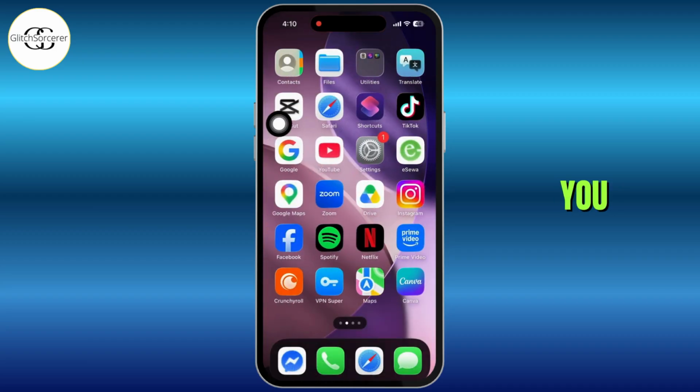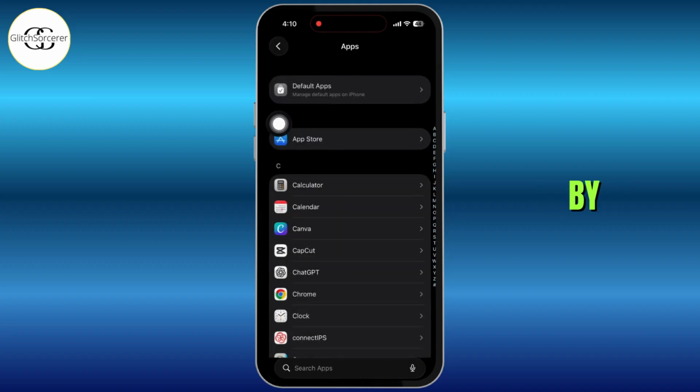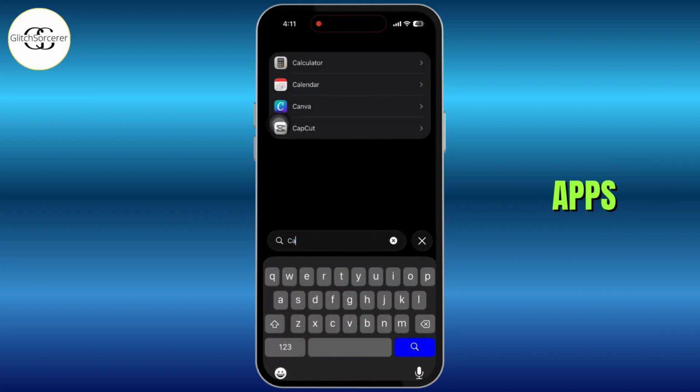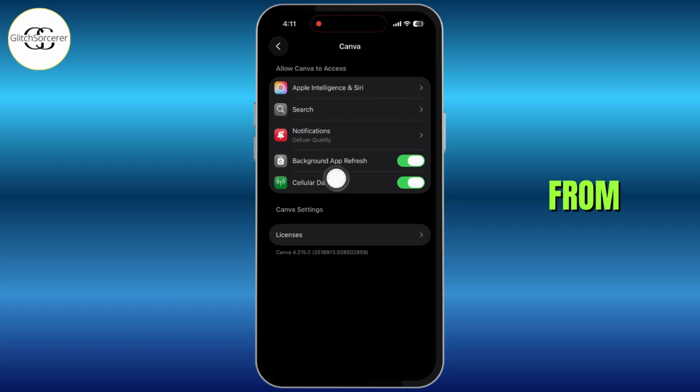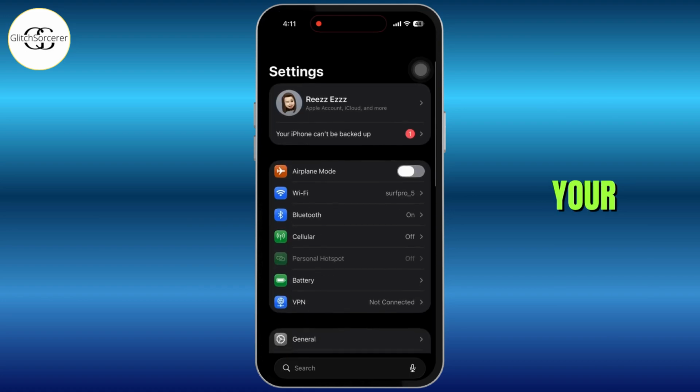Next up, you should also verify that Canva has permission to access your device photos and files by opening your phone settings. Go to Apps, go to Canva. Now from here, provide access of photos and videos to the Canva. If you're trying to upload a very large file, consider reducing its size or converting it to a supported format before uploading again.